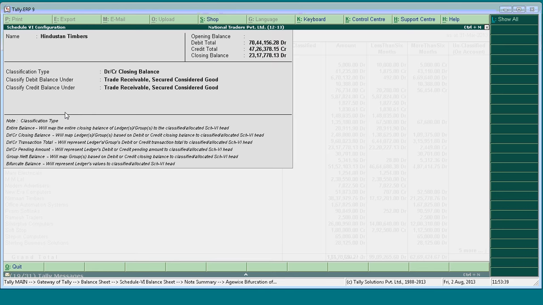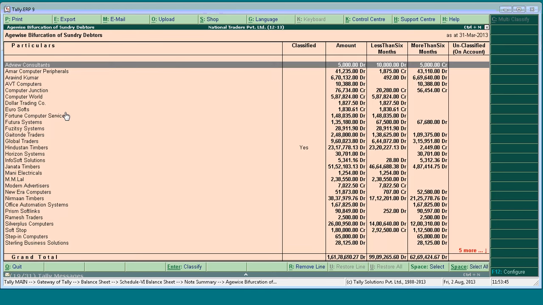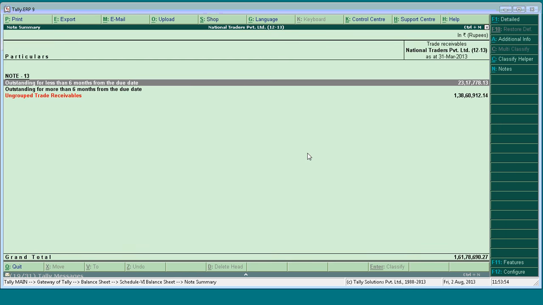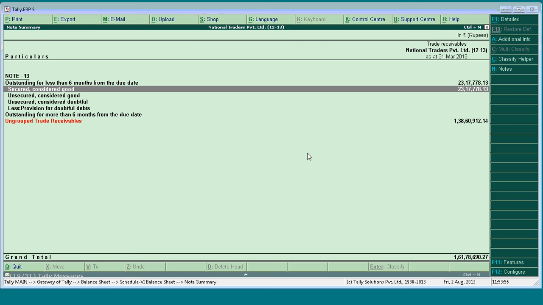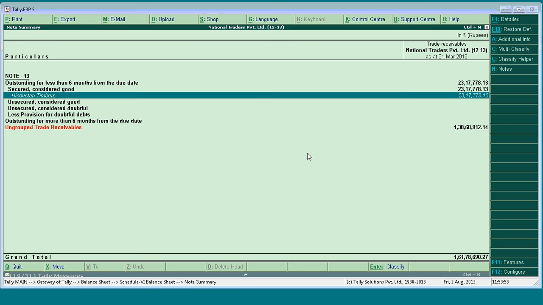So now Hindustan Timber will move from here. You can see here the yes has come here. Yes indicates that you have done the mapping. And the Hindustan Timber has come here. So that's how you do the mapping. You can do the mapping of less than 6 months and more than 6 months.